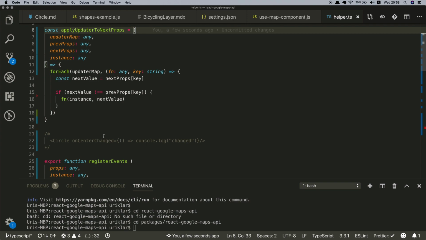So now we look at the value of that prop. Let's say our keys are center, draggable, those are our keys, and the functions are the handler functions we saw. So we look at the next prop value and we look at the previous prop value, and if it changed, we apply the function.